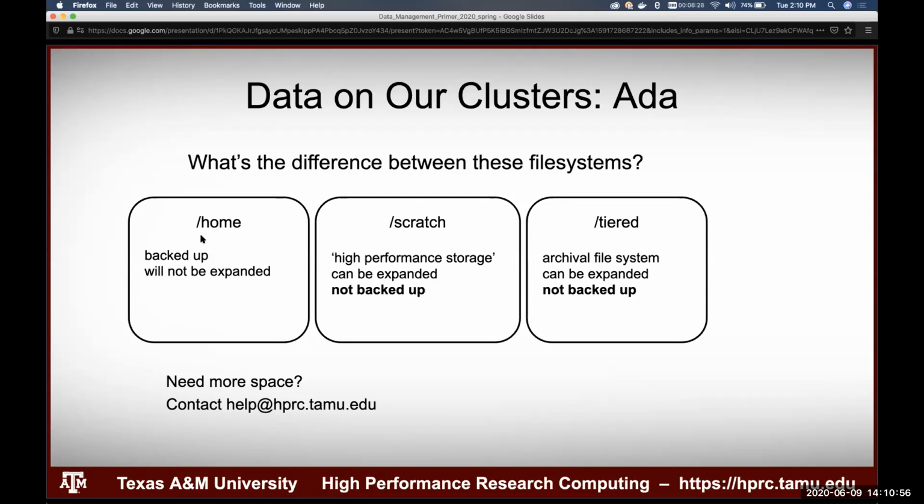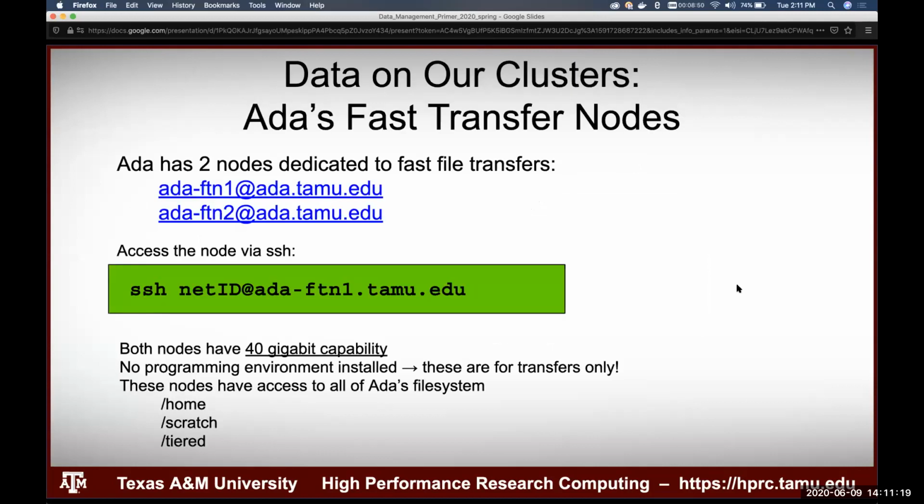The thing with tiered is that from the compute nodes, it can't be seen. So it essentially doesn't exist in the compute node. So it's literally only for storage. So think of tiered as kind of like your storage shelf, where you put your data that you're not actively working with. Also, it's not backed up, but it can be expanded. So if you need more space on your tiered, let us know. We can help accommodate that.